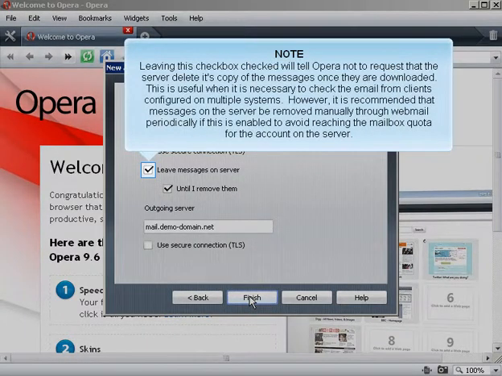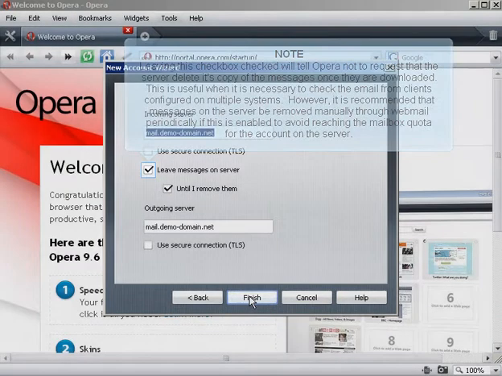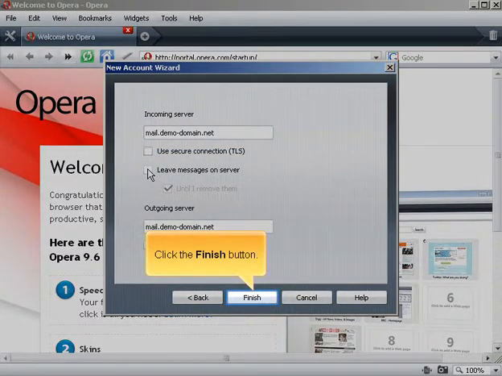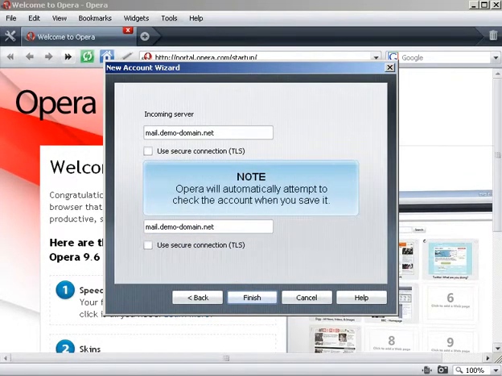Leaving this checkbox checked will tell Opera not to request that the server delete its copy of the messages once they're downloaded. This is useful when it is necessary to check the email from clients configured on multiple systems. However, it is recommended that messages on the server be removed manually through webmail periodically if this is enabled, to avoid reaching the mailbox quota for the account on the server. Click the Finish button. Opera will automatically attempt to check the account when you save it.